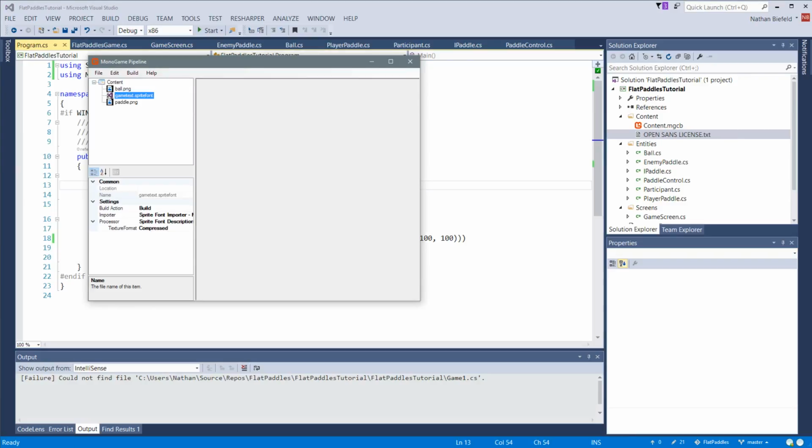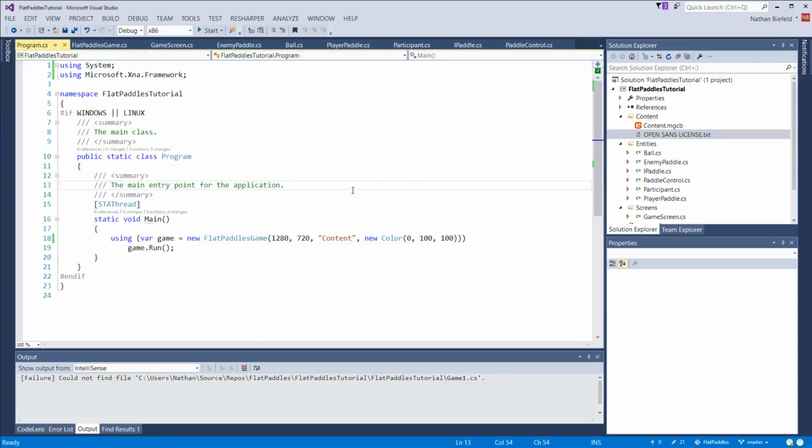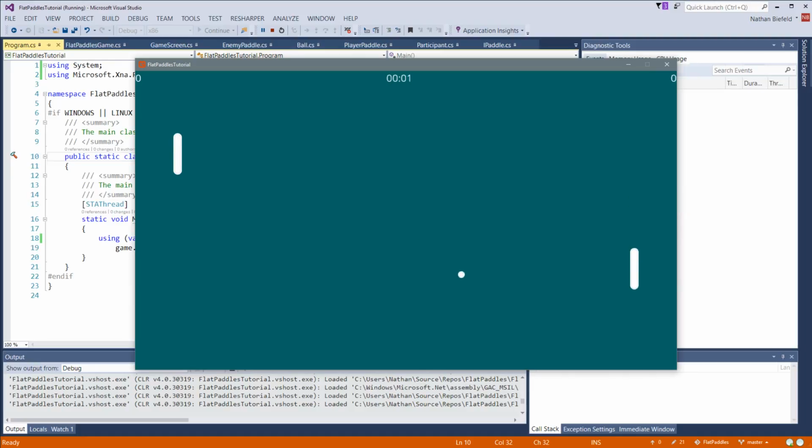Let's go back to the content pipeline and let's save this, and we will rebuild it. 3 succeeded, 0 failed, so we are good. Now for the moment of truth, let's press F5 and see what happens, see if we need to fix any issues.